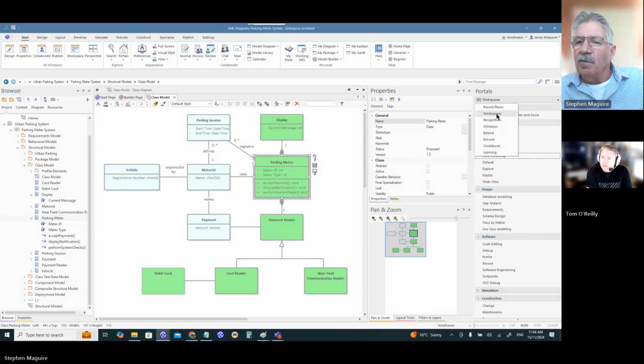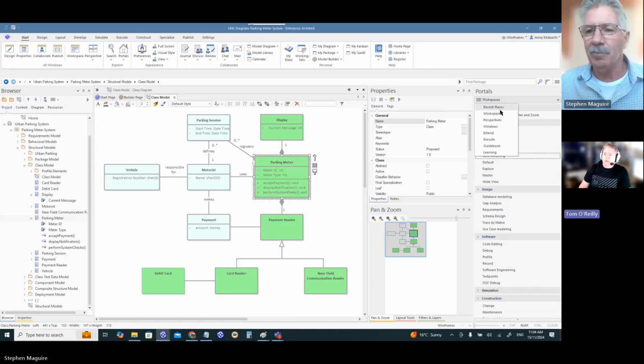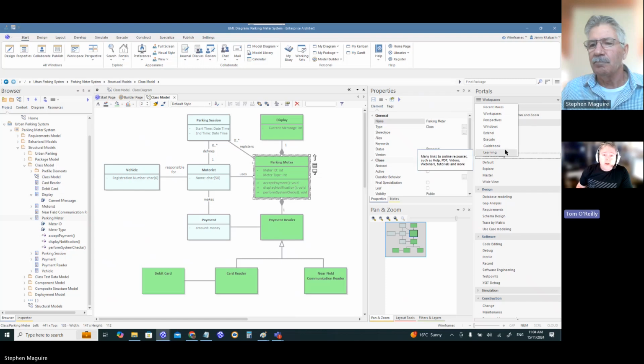So the portals window, in summary, Tom, think about it as accessing particular parts of the application. You're looking through like a portal on a ship at particular parts of the application, recent places and workspaces, all combined together in a single place. No, it sounds awesome. Thank you, Stephen. And quick access to that help and other things as well is very, very useful.